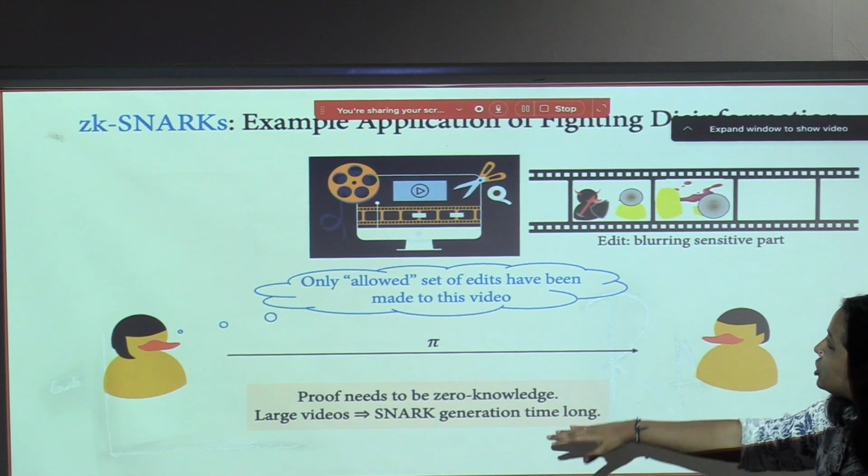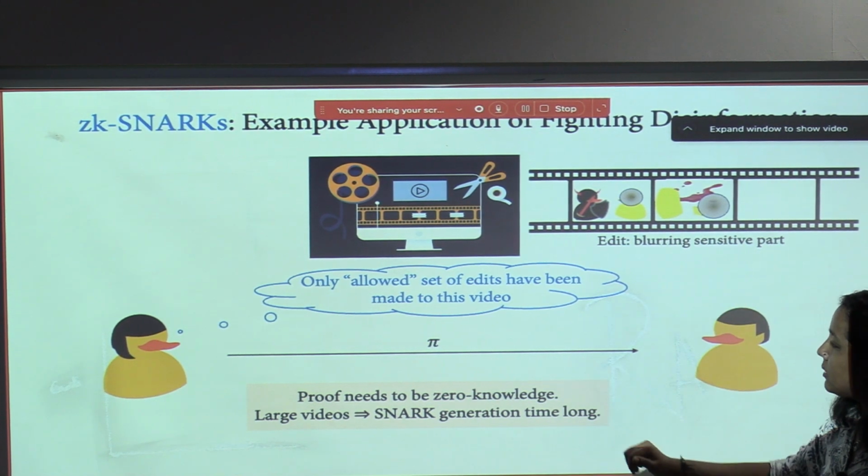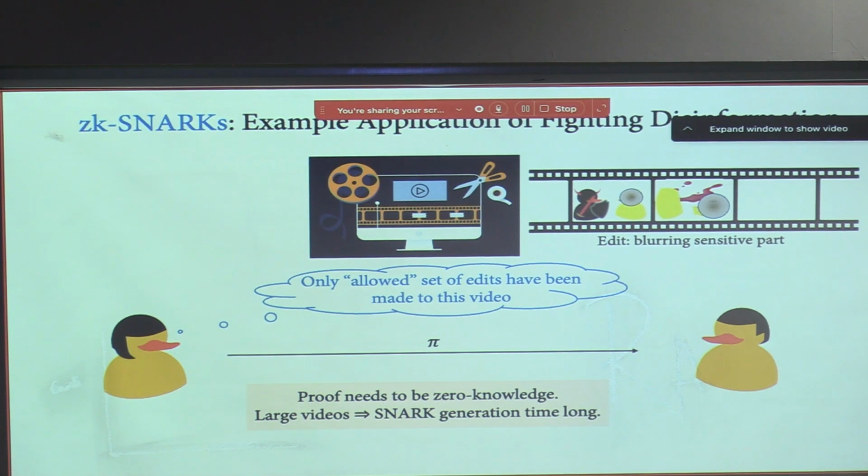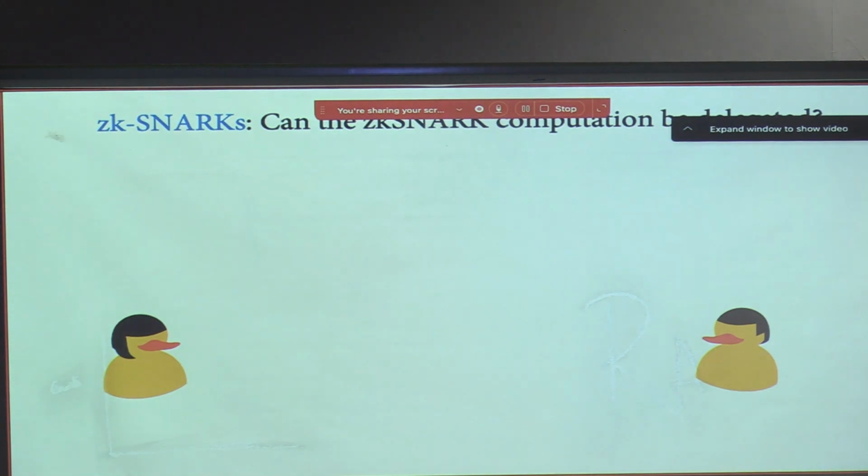And because the video size is large, typically the SNARK generation time will also be proportionally large, at least in the existing SNARKs that you have in practice. If you pick any of them, right now at least people don't know. For images, people know how to use them. There have been works that have shown how to use this for images, for fighting disinformation, but for video there is still a gap, and this needs work. Okay, so with this running example, the question we ask is, yeah.